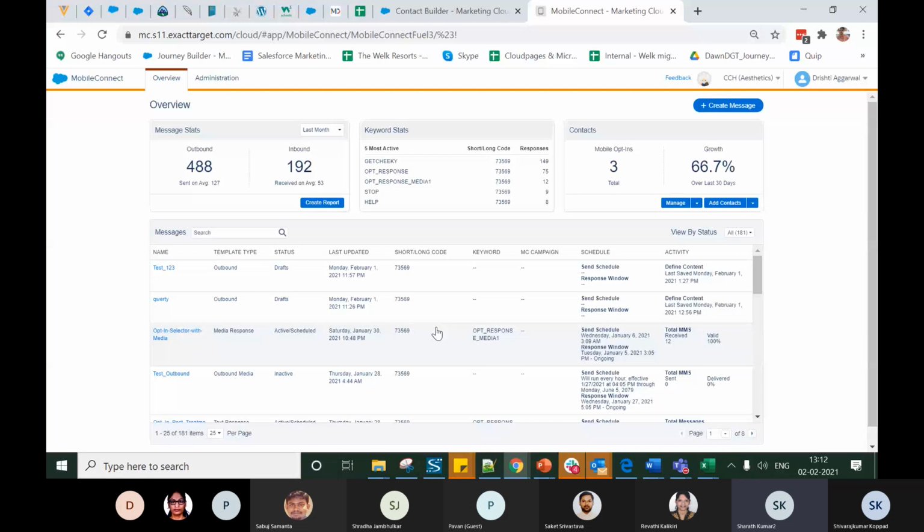First, I will talk about how to create a mobile connect list. If you want to create a mobile connect list, this is the overview tab. In this overview tab, what you can find over here is the message stat. The message stat is nothing but the total number of outbound messages sent from this account and the total number of inbound messages you have received.